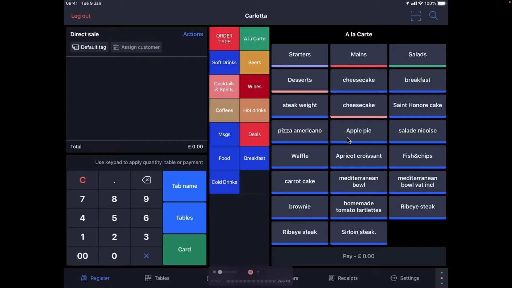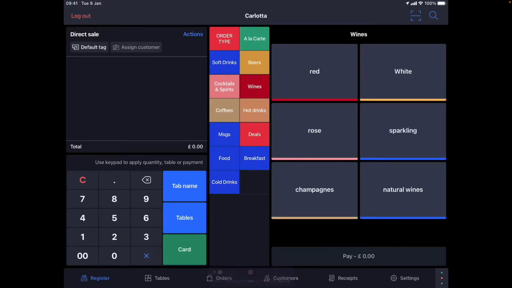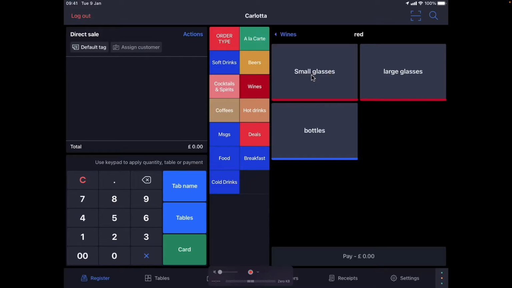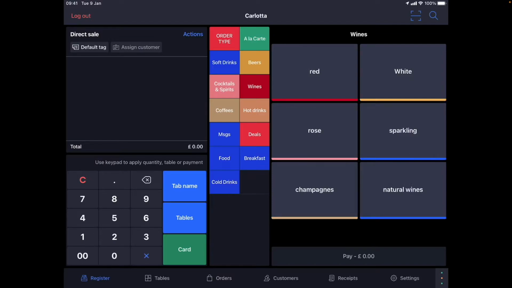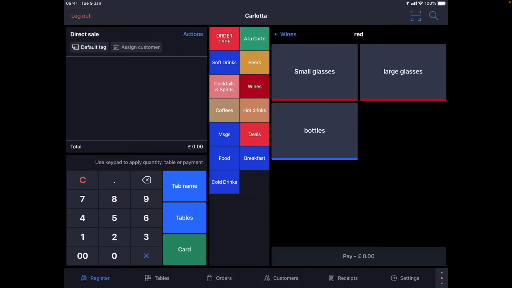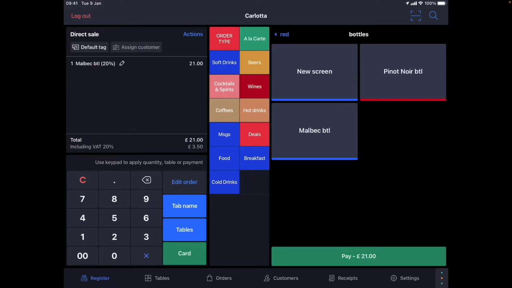have to scroll down. You also have the possibility to create subscreens to better organize your buttons within a main screen and avoid having too many buttons on one page. Like here, for example, I've created subscreens to sort my wines between red, white, and rosé, and within these colors by sizes. Basically, creating a funnel allows me to find quicker what I'm looking for.